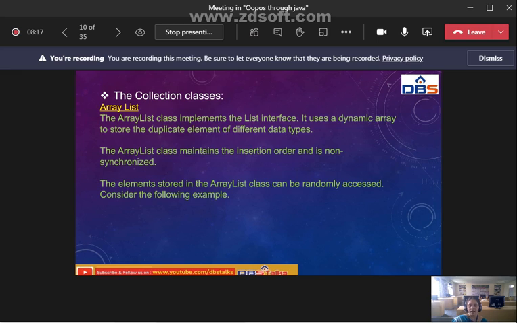The ArrayList class maintains insertion order and is non-synchronized. It maintains insertion order, and it is non-synchronized, meaning it does not perform synchronization. Also, the elements stored in the ArrayList class can be randomly accessed.